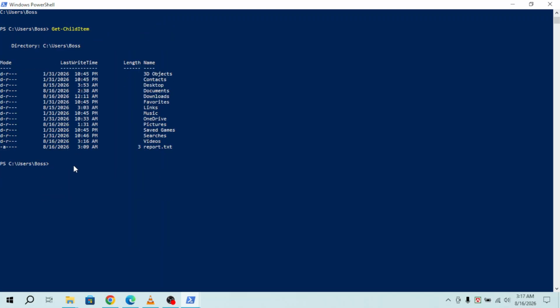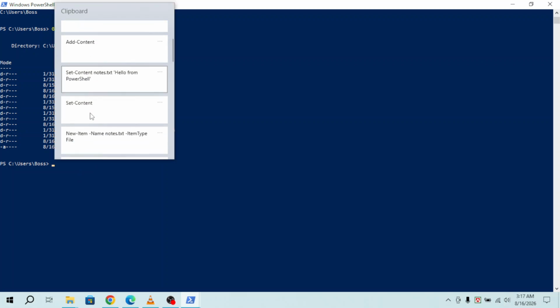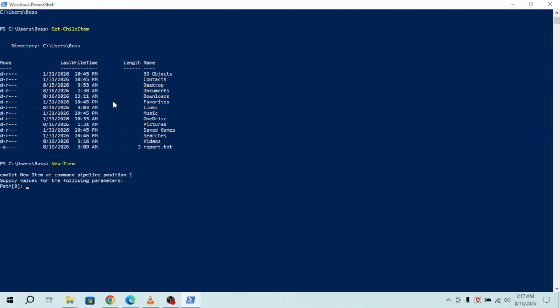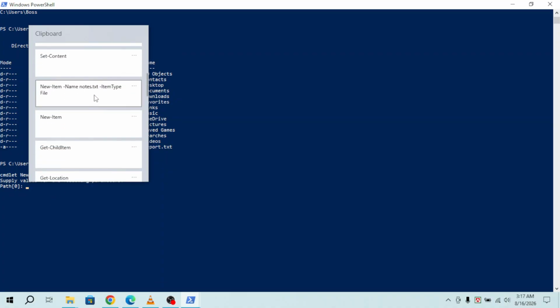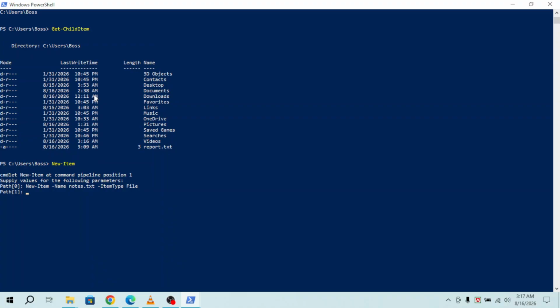The easiest method is New-Item. To create an empty text file, type New-Item -Name notes.txt -ItemType File and press enter. PowerShell creates the file in your current directory. You can replace notes.txt with any file name and extension you need.